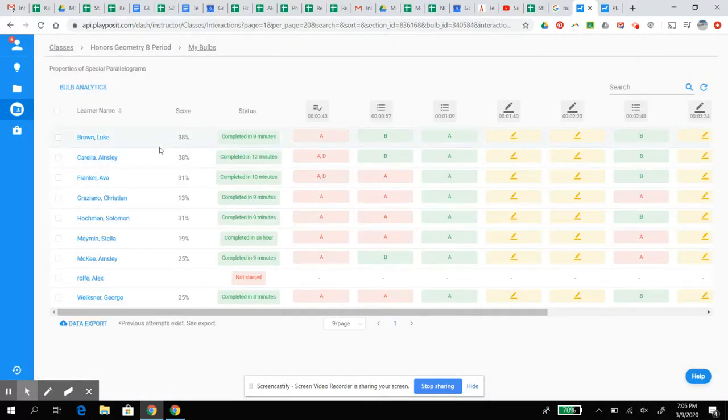So here is every single kid in my class. Alex Rolf is in Switzerland, so don't worry, he's not too far behind, I don't think. So here's every kid in my class, and here are their results of how they did on this bulb. So right here, here's how long it took them, great. And then here's question 1, question 2, question 3. It tells you how far along each one of those questions is.